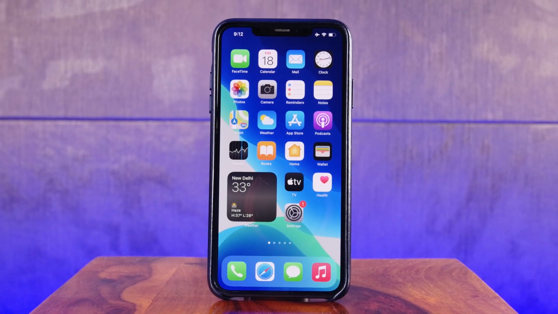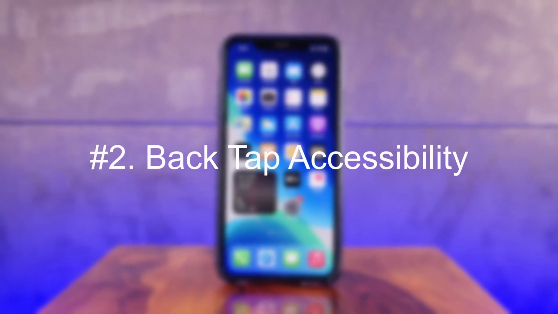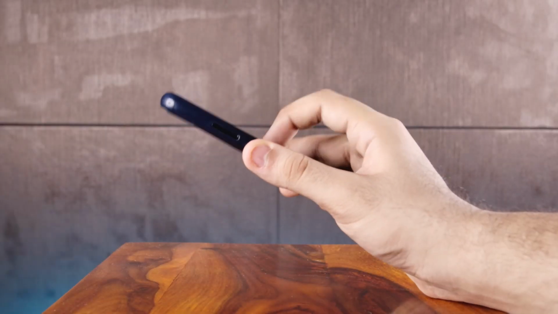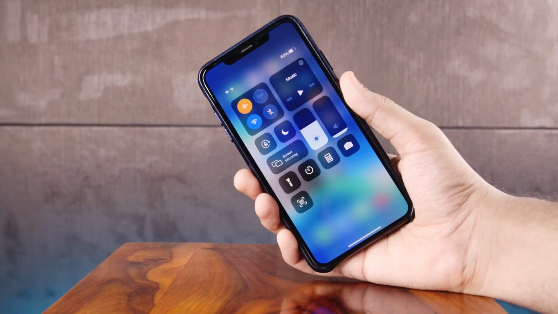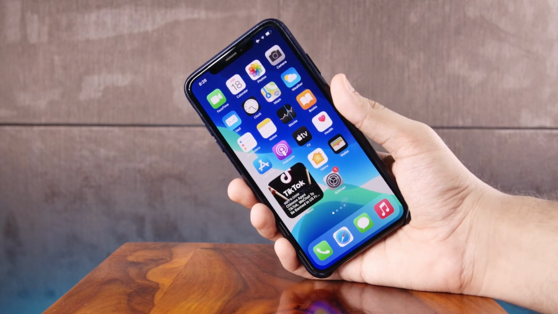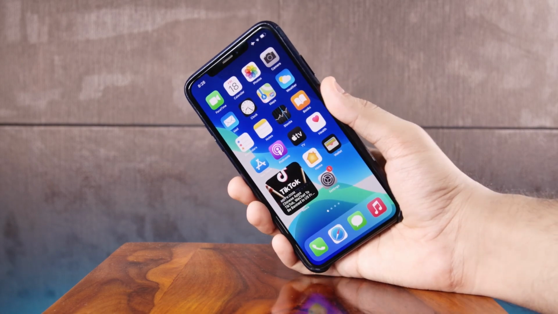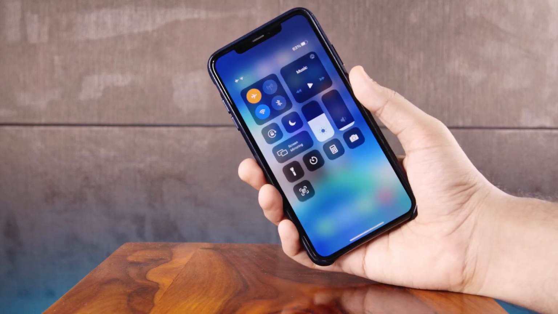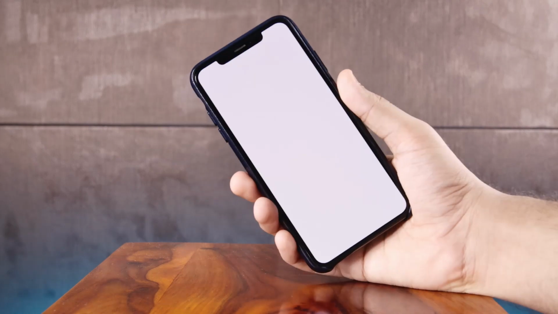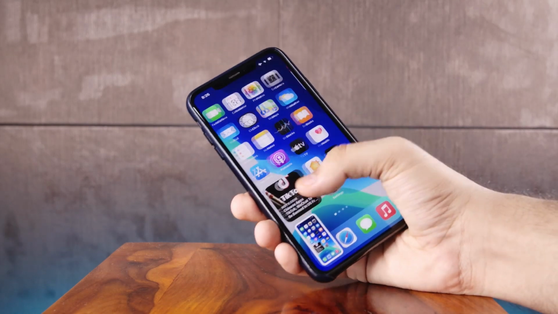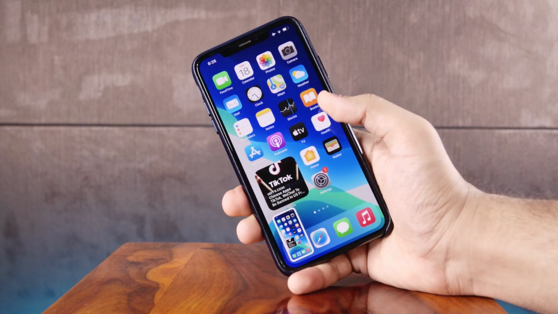The second iOS tip you need to know is the backtap accessibility feature. You can add 2 different shortcuts or actions by just tapping multiple times on the back of your iPhone. For example, I have configured the double tap to open the control center and the triple tap to take a screenshot. This feature really improves the one-hand usability of larger iPhones.